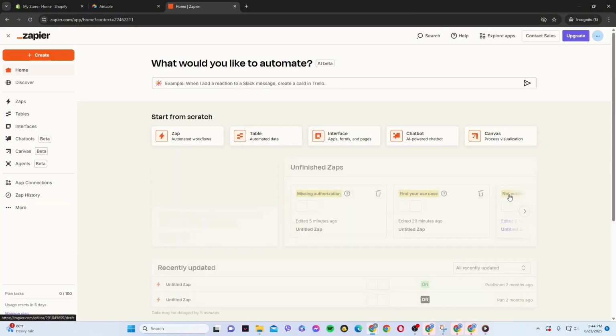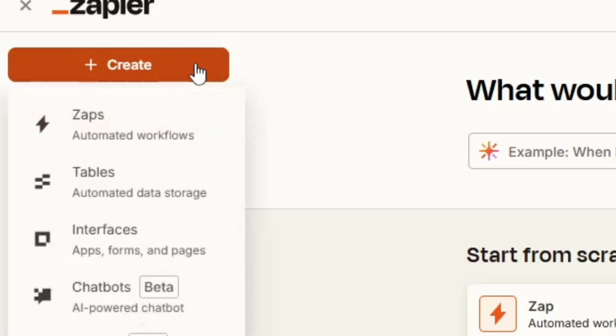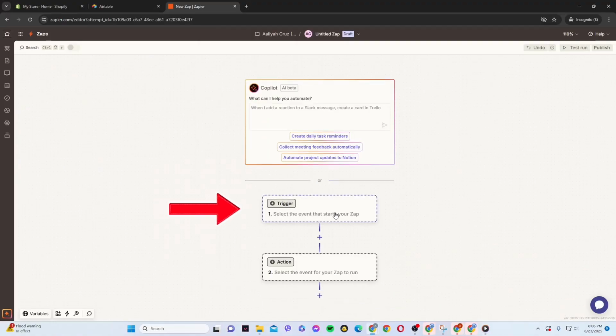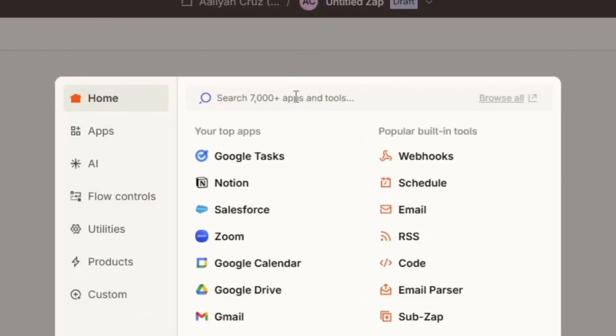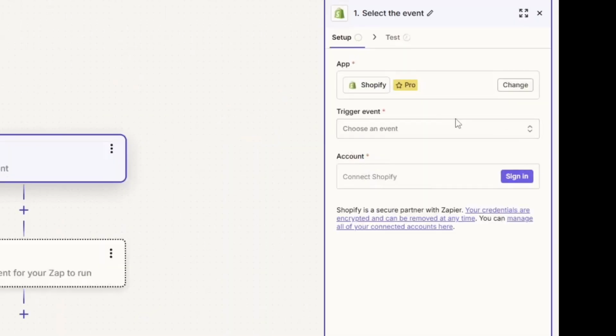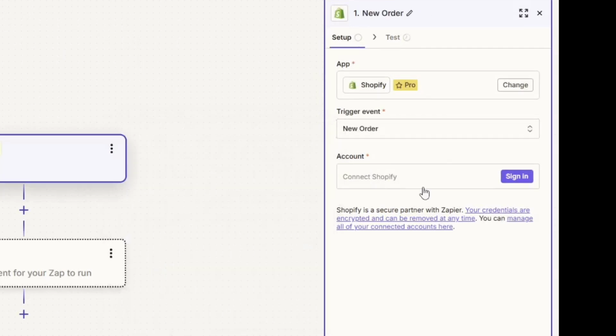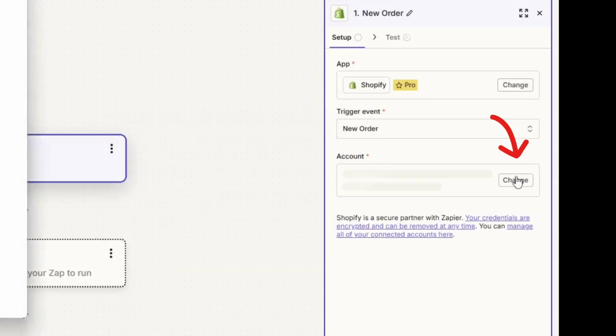Once inside the dashboard, click on the Create button on the left-hand panel, then choose Zaps. Now, click on the first trigger and search for Shopify. Then select it. Here, for the trigger event, choose on New Order. Then click on Sign In.